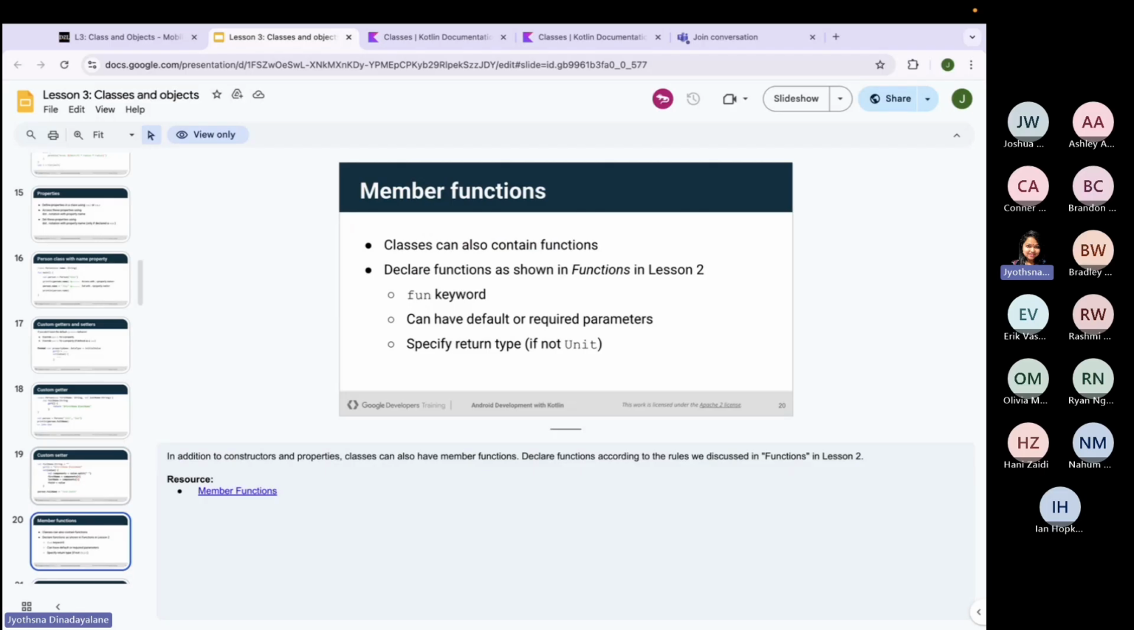Now let's discuss functions in classes. Classes can also contain functions, like we discussed in the last class. A function is created using the fun keyword. It can have default or required parameters. If you don't have any specific return type, you can mention Unit. Unit is equivalent to void in Java, and by default it is going to be Unit.